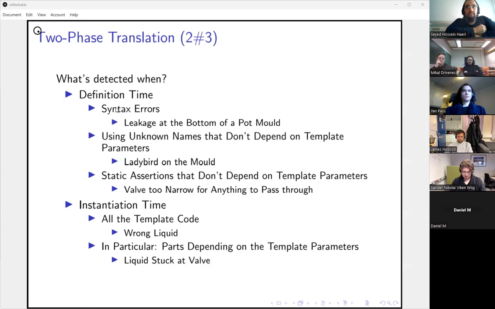If in the definition time you make a syntax error, let's say that you forget a semicolon somewhere, right? Then even before you try to instantiate that template, C++ will tell you. I have the simile here. So this is one instance. Let's say that there is a leakage at the bottom of the mold pot. Then you will get caught even before pouring anything in it.